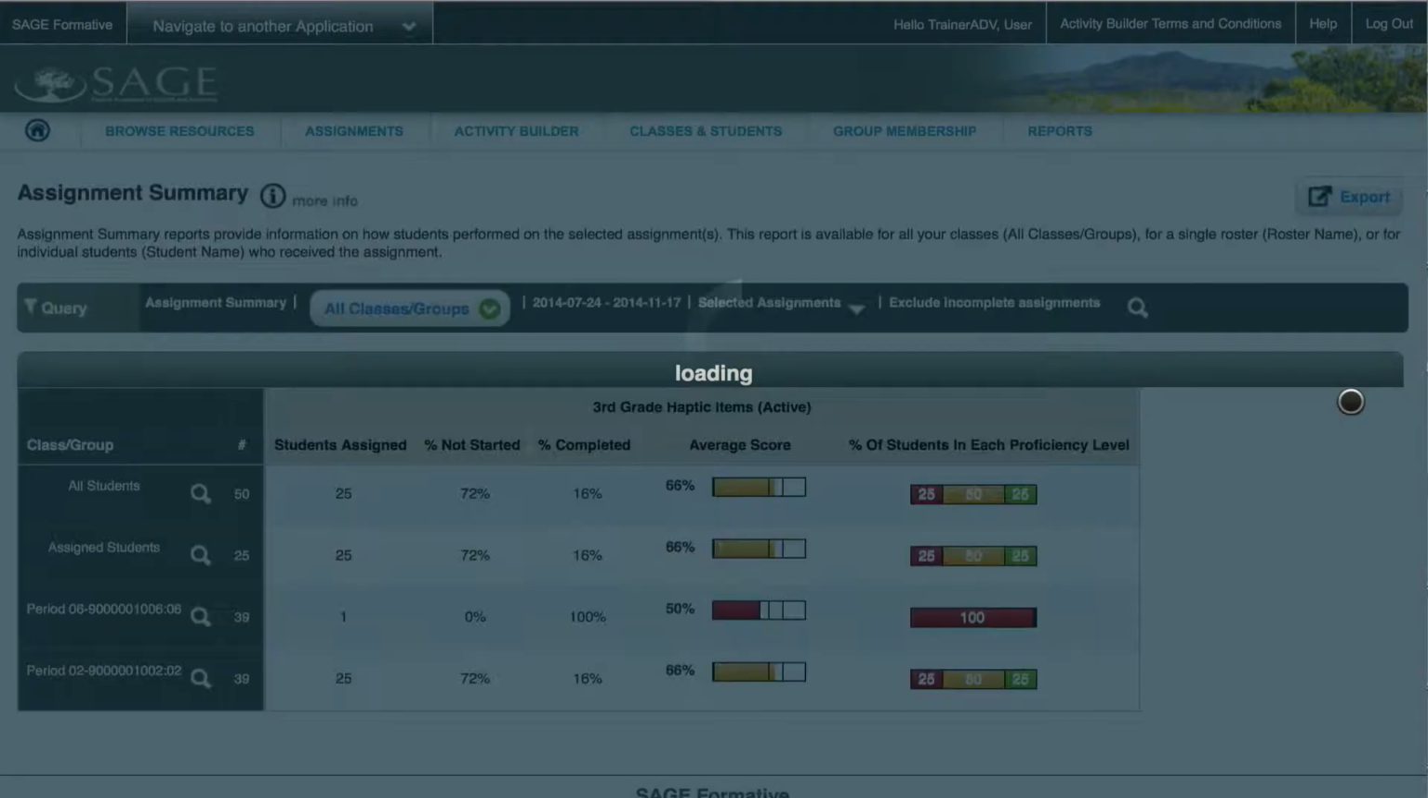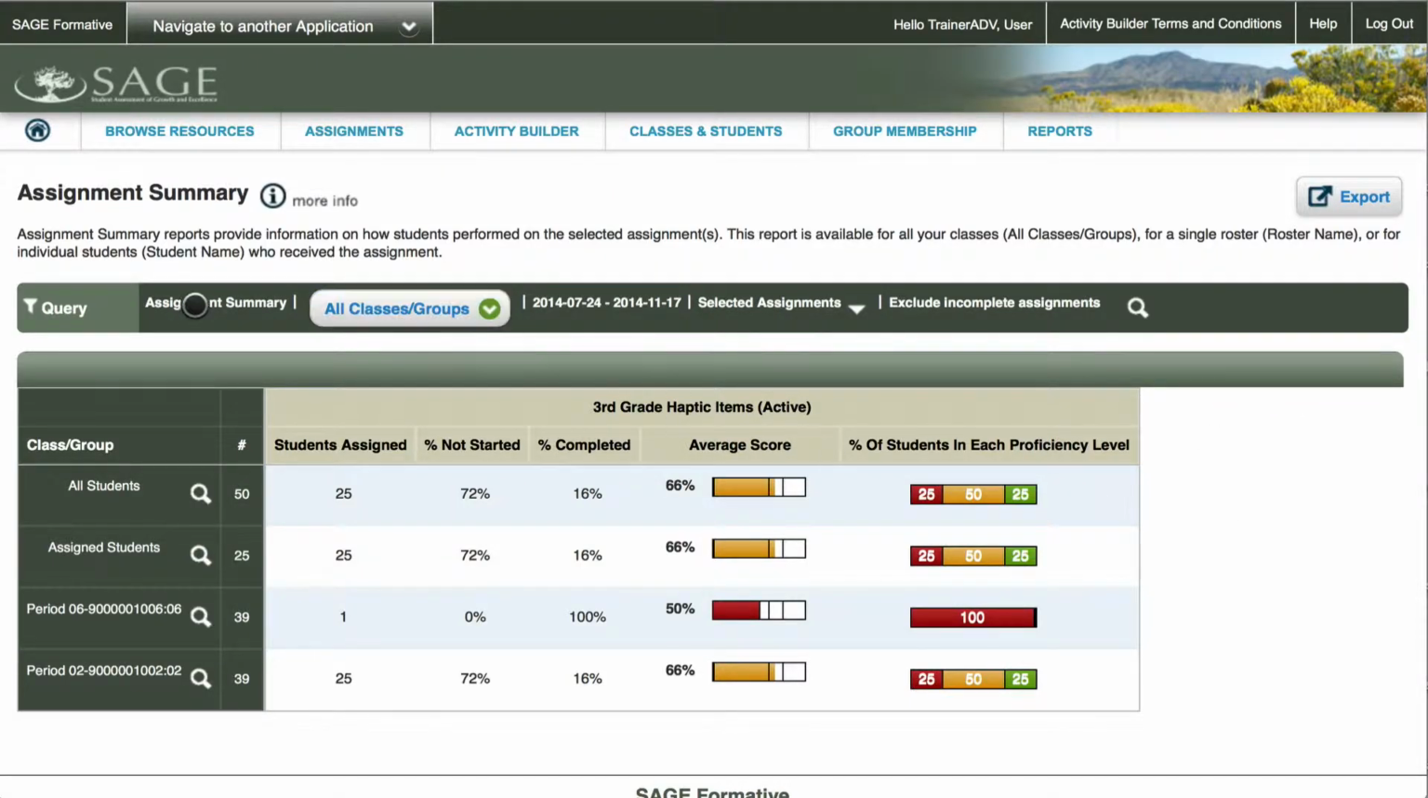Once I choose Report, from here it gives me the basic type of report called the Assignment Summary Report. It shows you how your class did as a whole, percentage-wise, on the test. The number of students, all of the students you have assigned, the number of assigned students, and then any different class rosters you have there. It tells me my average score based on the benchmark proficiency that I set in my assignment settings, and then the number of students at each proficiency level.